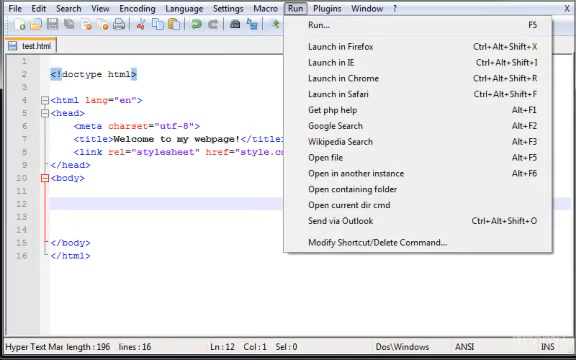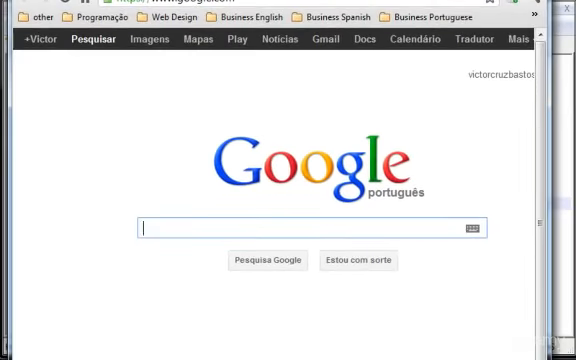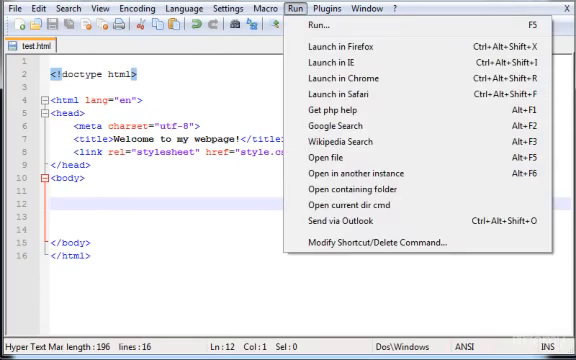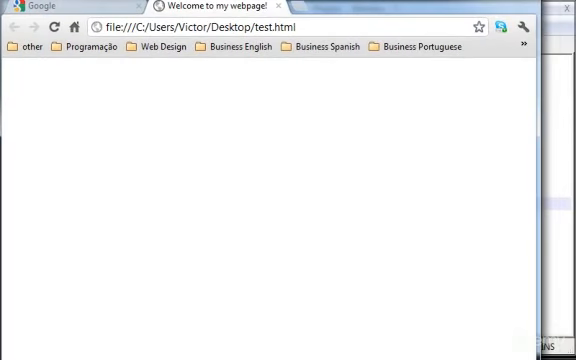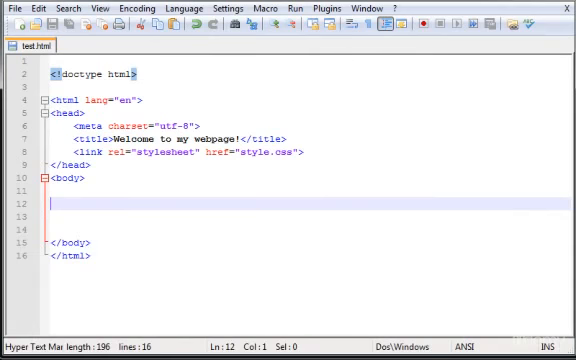Let's just run this and see if all is working okay. Let's launch this in Chrome. Here it is. As you can see, we have the title here: Welcome to my web page. So everything is working fine, but we don't have anything in the body section, so nothing appears as the content in the web page. We only have the title.